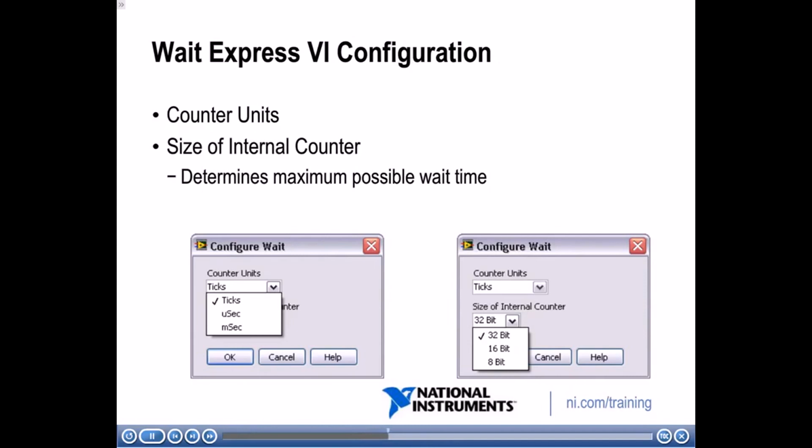And then after you determine that, you have to figure out what the size of the internal counter is. The internal counter determines the maximum wait that you can define for that particular function. So if you want very big numbers, then you want to use 32-bit. If your numbers are going to be smaller, for example, between 0 and 255, then you can use 8-bit.